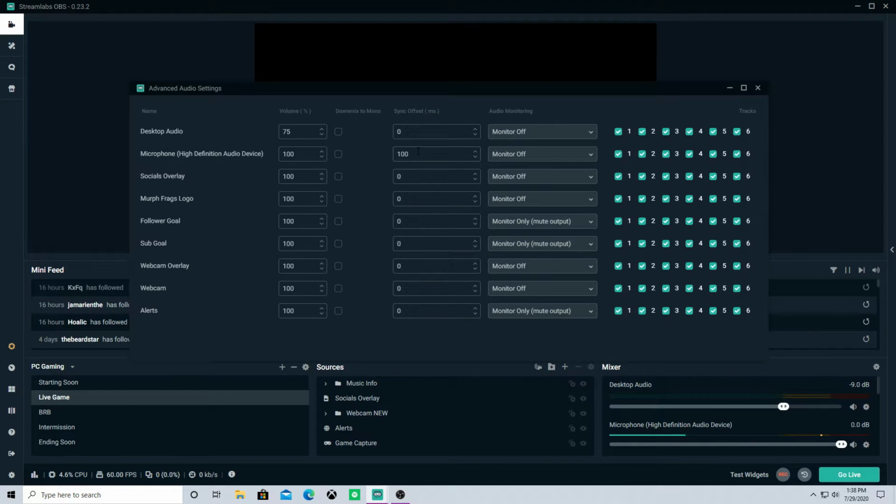You're going to increase this in increments of 100 until you either get it right or you notice it becoming out of sync in the opposite direction. In other words, you're hearing yourself before your mouth is even moving on your webcam. And once you hit that point, let's say I get to 300 milliseconds and it's becoming out of sync in the other direction, I'm going to go back down.